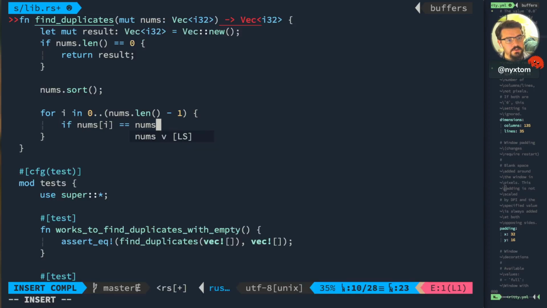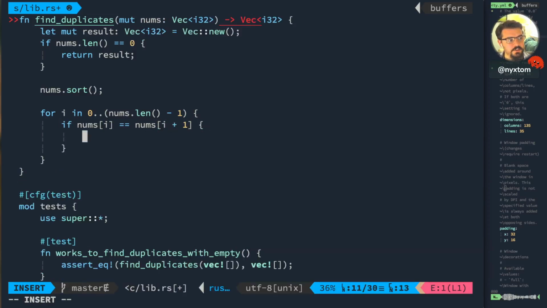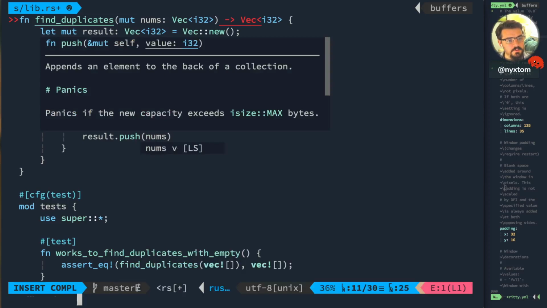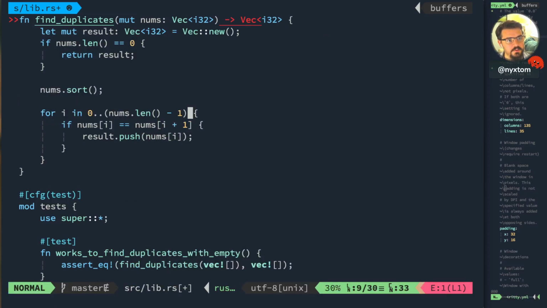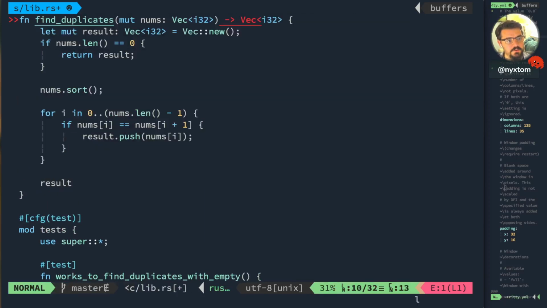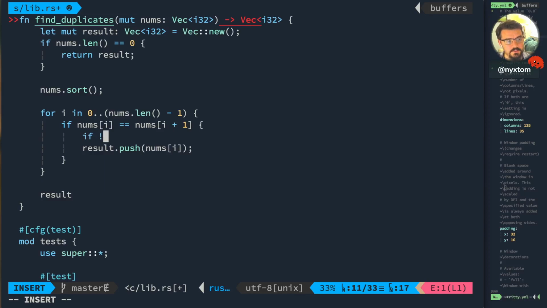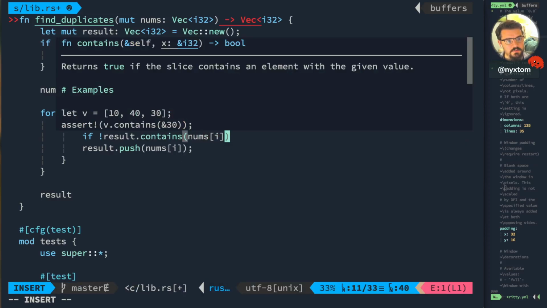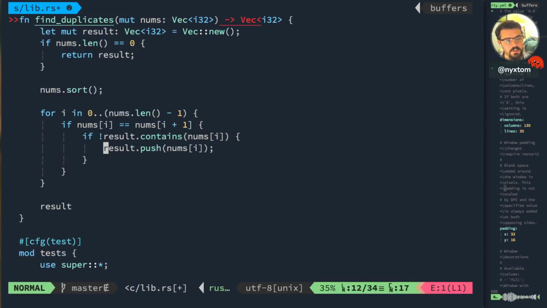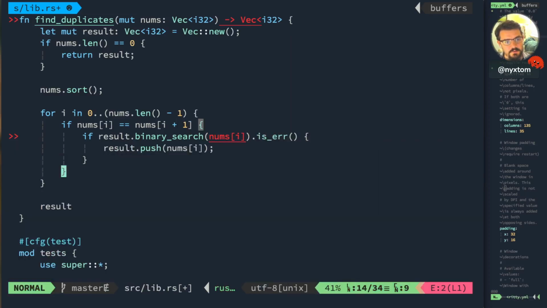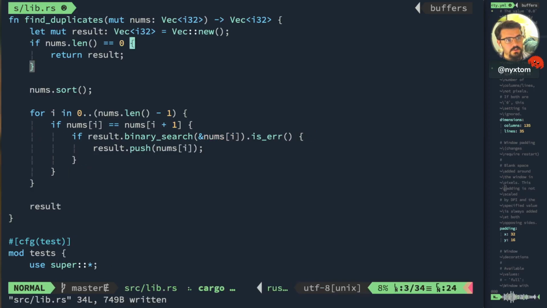if it's pre-sorted, then we just have to check one against the other, right? Now we have to check if the result already has it. Okay, so we have that. Now this extra contains is going to give us an extra iteration, so we can actually use the binary search here. That way we can avoid that extra iteration over our nums. Okay, so now we have that. So that's one way to do this problem.